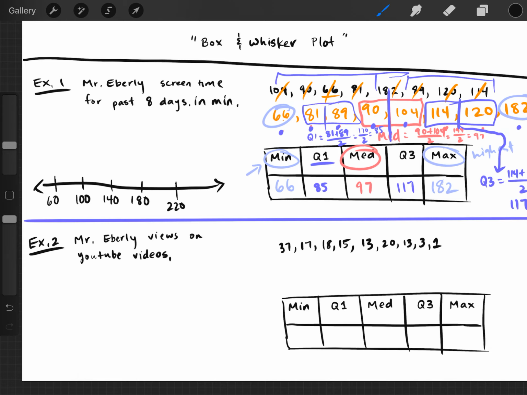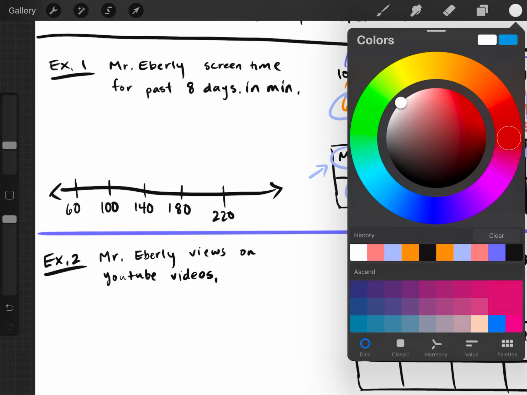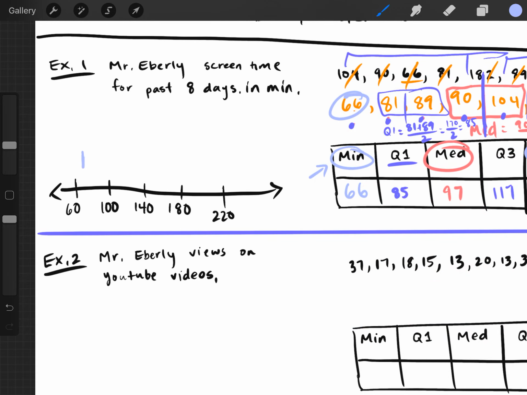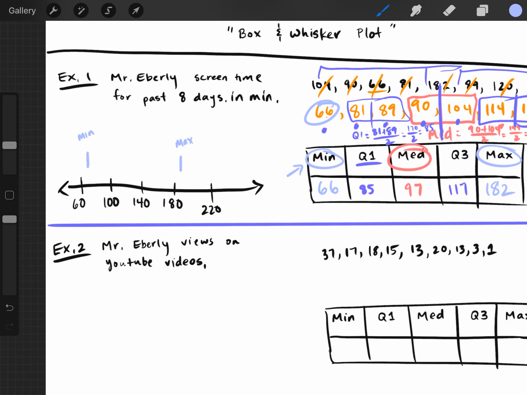Obviously, we should probably start at 60. And what I'm thinking, we need to get all the way up to 182. I'm thinking we make jumps of, let's say 40. So that's 100, 140, 180, and then 220. Now you can make whatever scale that you want there. I'm just trying to choose one that works the best for our pieces of data.